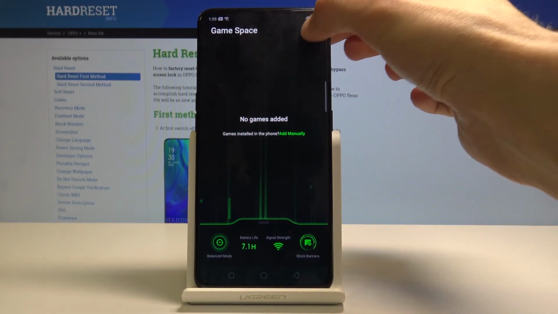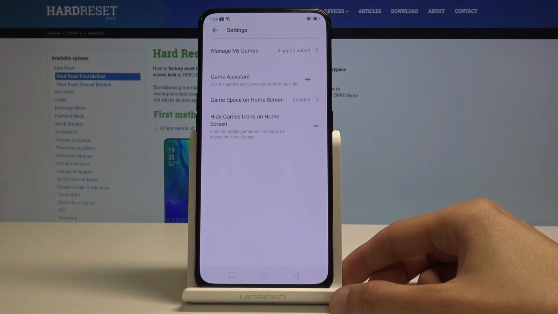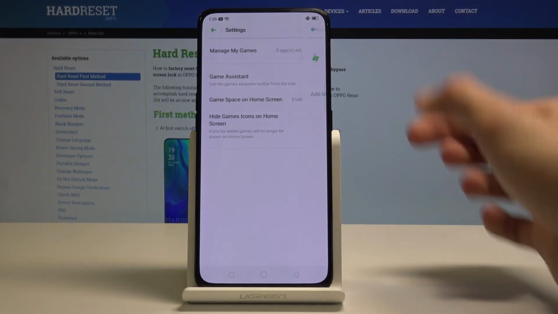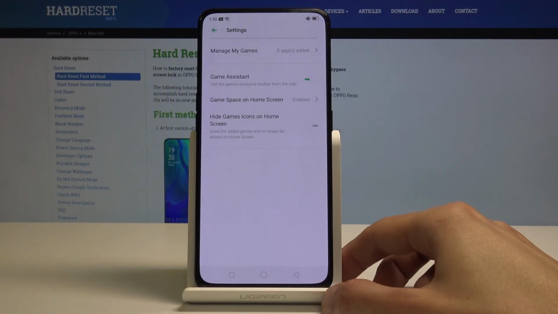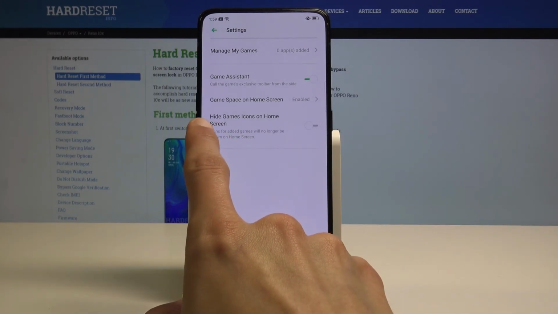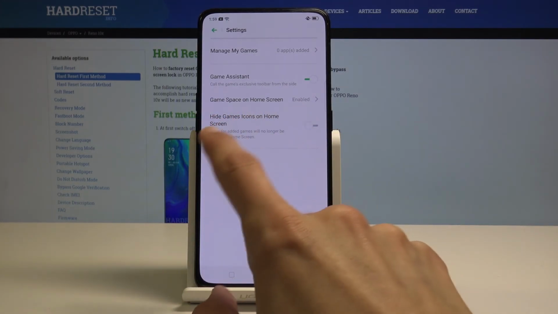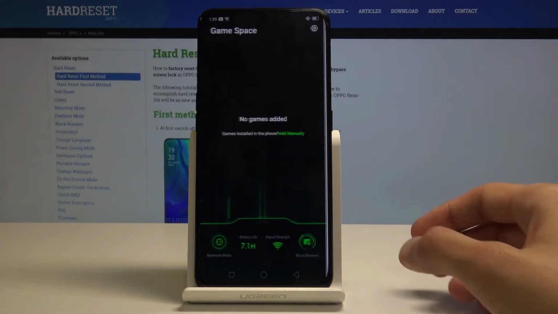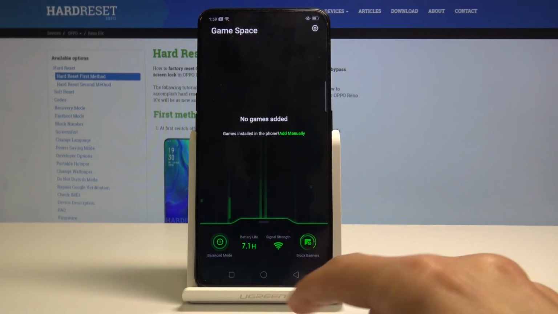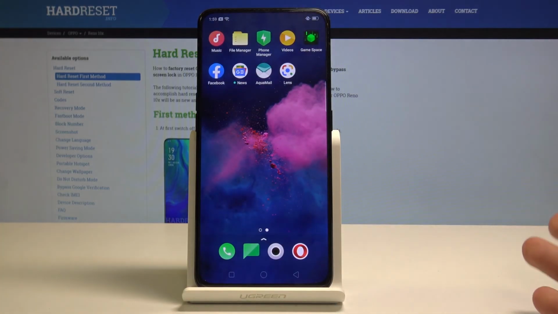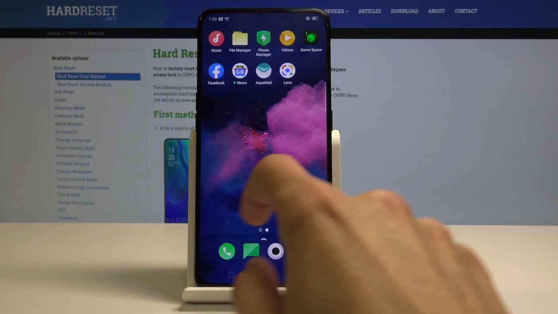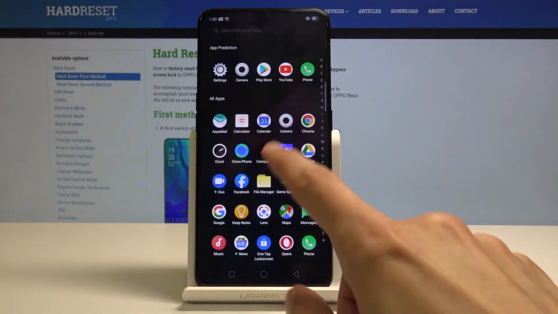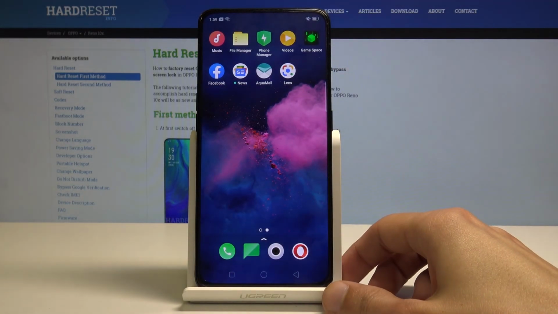You can also go into settings here, and you have manage my games. You can add games to this and remove them from the home screen. As you can see, hide games icons on home screen. So if you check this on and you go here, the apps will be visible here, and they will disappear from the home screen, so they won't be clogging up either the app drawer or the home screen. They will just disappear from here.